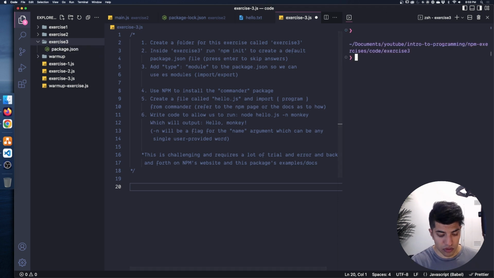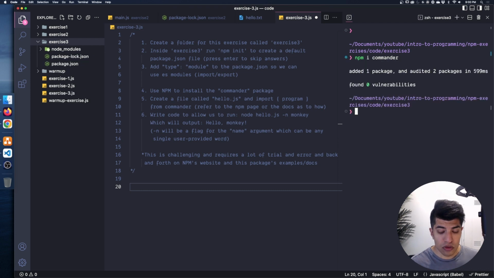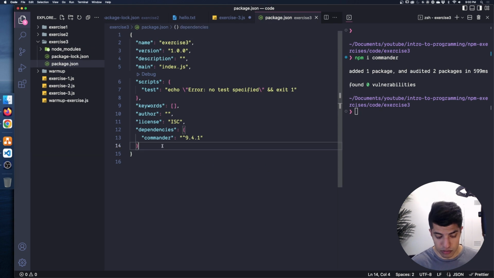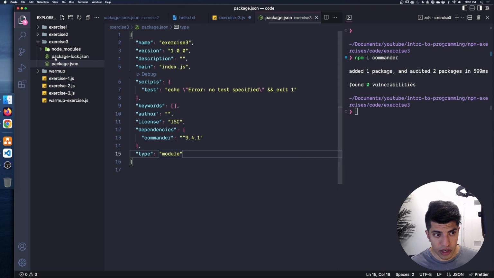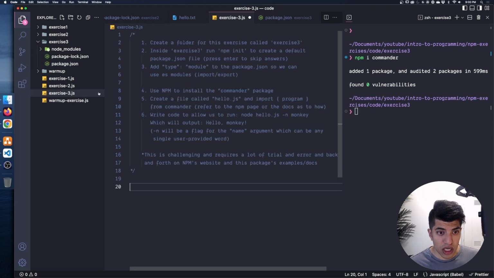There it is. I'm going to run npm install commander. There we go, one package. So it looks like it's kind of on its own. And then what we can do is try to actually figure out how this works. But I want to use ES Modules. So I'm just going to quickly come into the package.json, and I'm going to do type module. There we go. Okay, so stepwise, we are almost done.